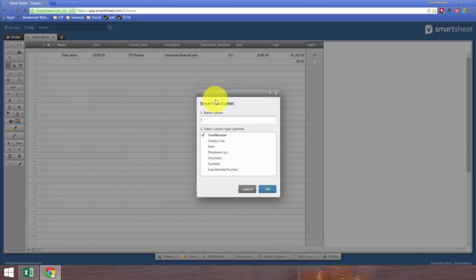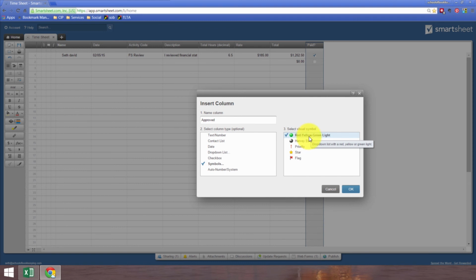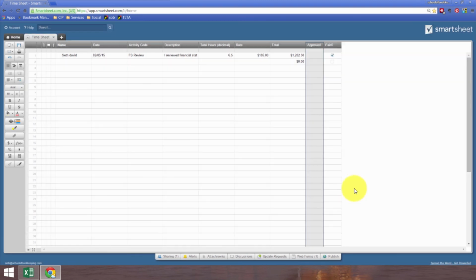So let's insert column to the left. Approved. And maybe for something like this, we can even do symbols just to make it fun. So we have red, yellow, green light, right? So we click OK. So over here I say, all right, he's good to go. Red means not good. We got a problem. We got to review it. And the delete key gets rid of those. And then, of course, I do the conditional formatting and all the other stuff.